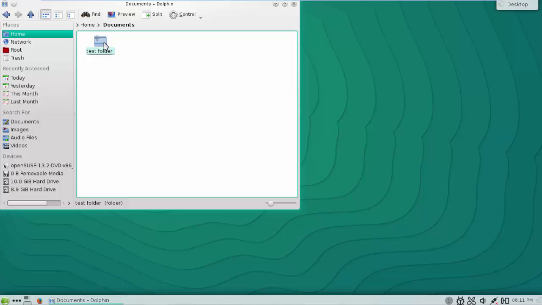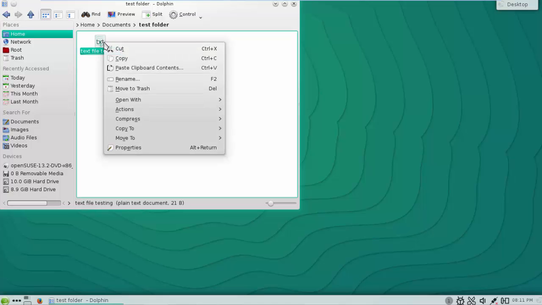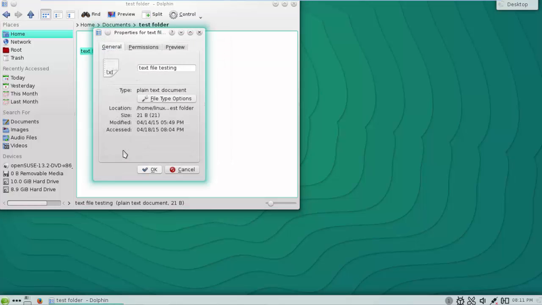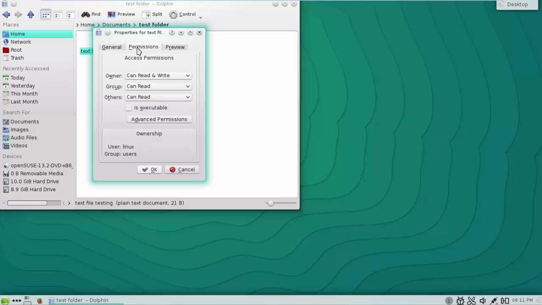of this test file. In order to do so, I'm going to right click the file and I'm going to click on Properties. Now we can actually go into the Permissions tab. Here we can see that the owner can read and write in the file, group can actually read, and others can read as well this file.